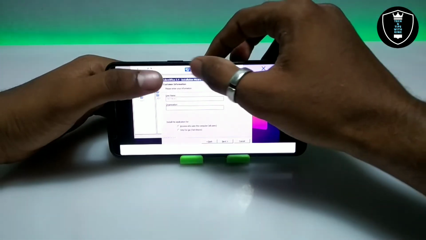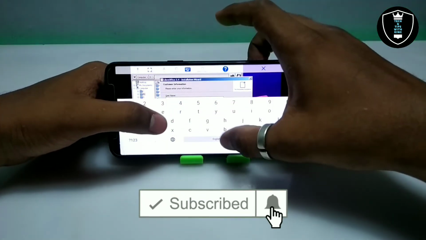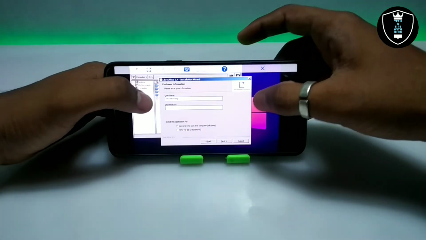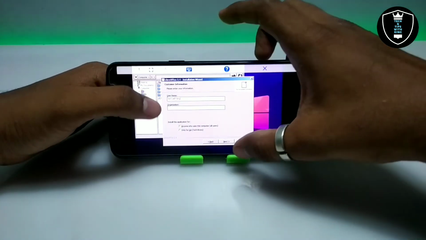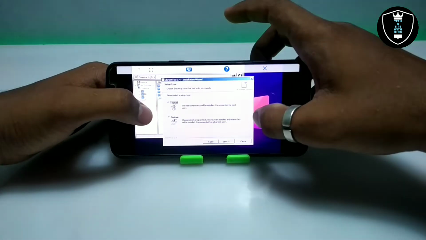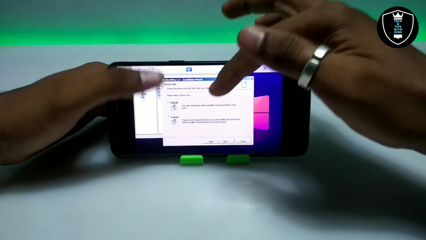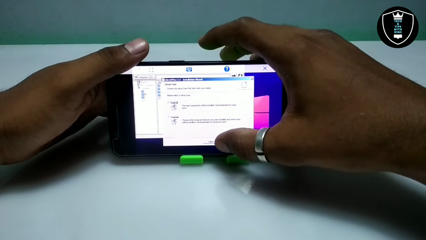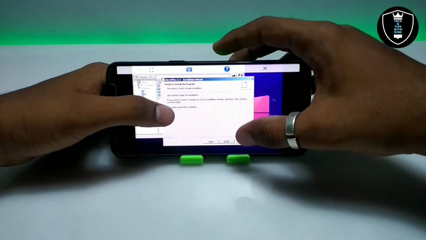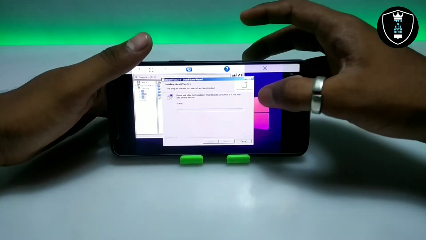Now I'm going to add the name of the user. So I'm going to add the username. Let me just click to next, click to next. Now you can choose the installation type, typical or custom. Let me just click on typical and next, basic. Let's create a start link on the desktop. So let me just click to install.